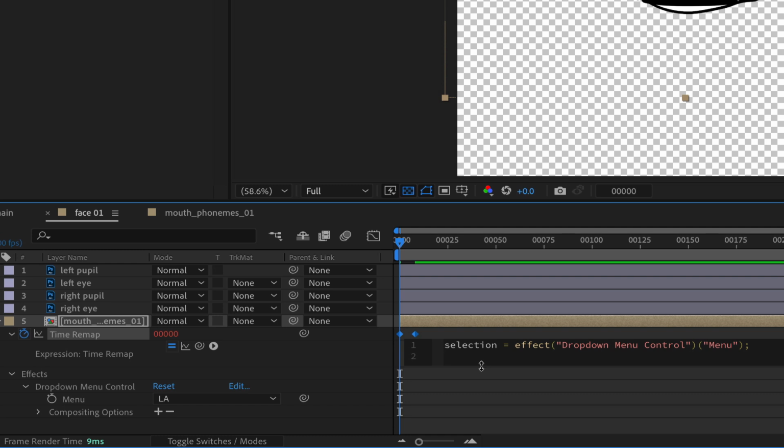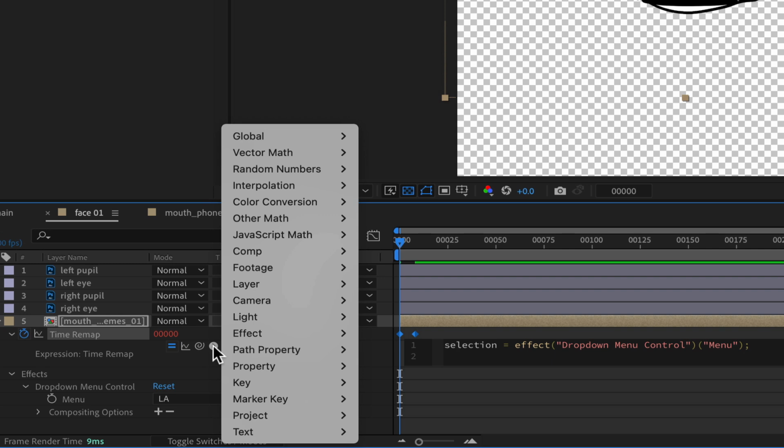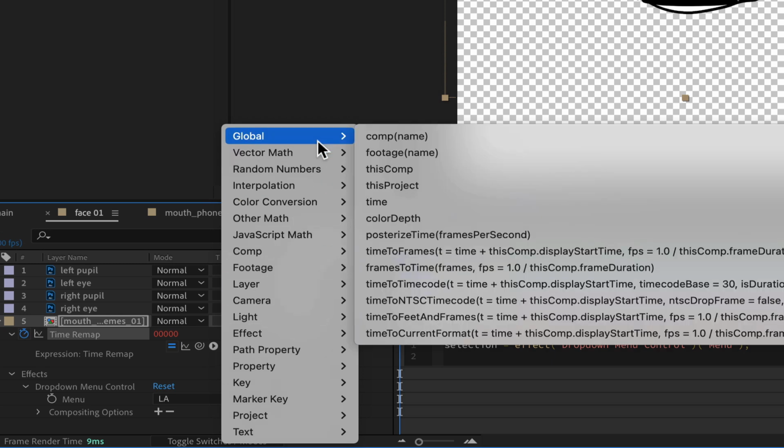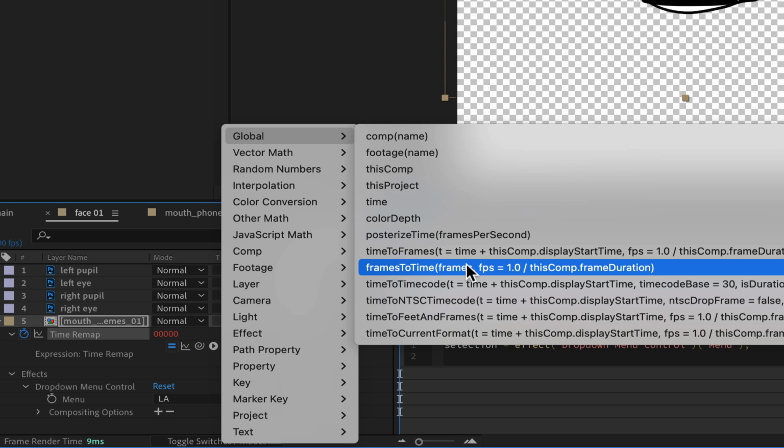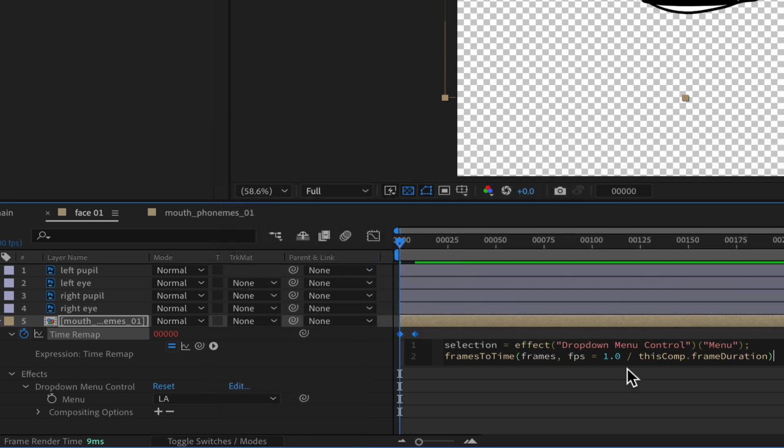Next, we use a special global value to turn the selection into frames in time. We click the small arrow icon here and choose Global, Frames to Time. This will add a lot of stuff we don't need, so we'll delete anything inside the brackets and put the word selection that we set up before. What this is doing is saying find the number of the menu selection and then assign it to a point in time from the list of frames.